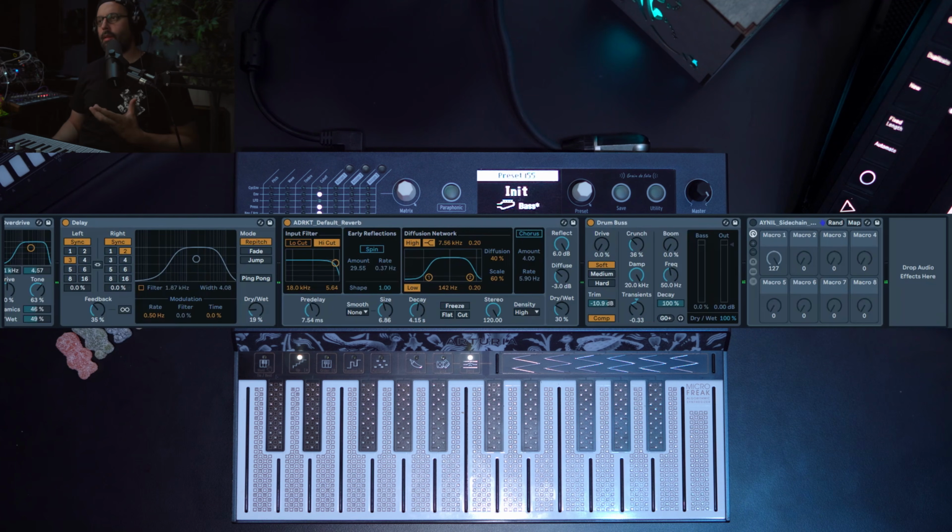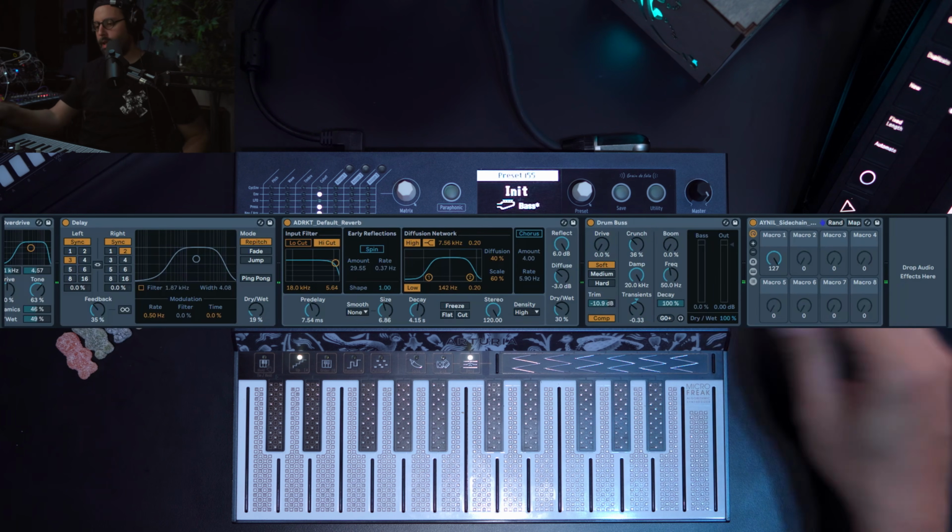So now with the effect, I'll add a bit of sidechain as well, and in the context of the track, you will obviously get something like that.